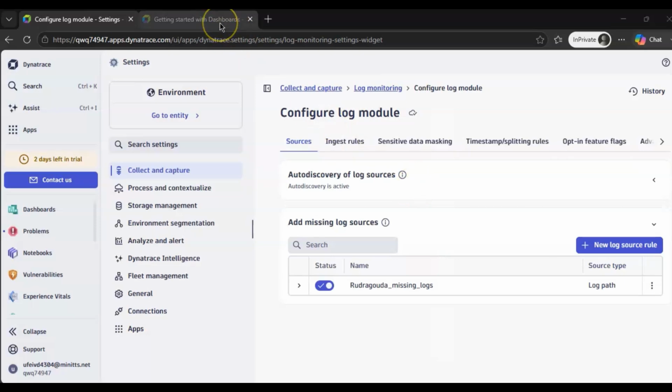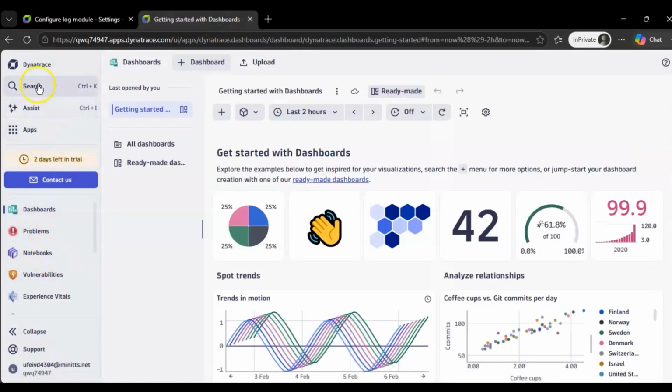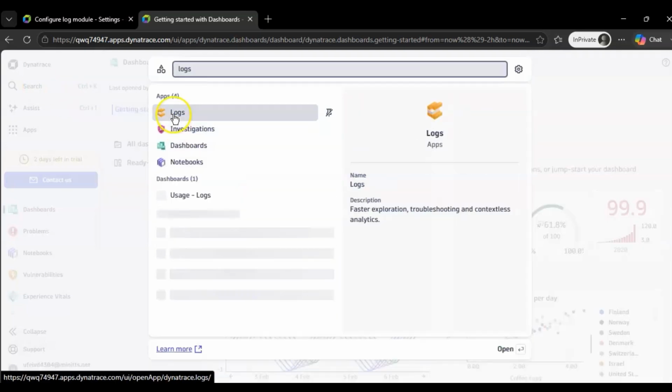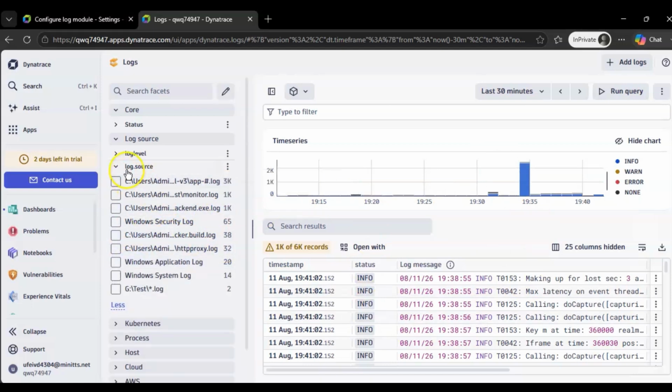I'll go to the getting started wizard and open the logs. Then click on this one. So this is the log section. Let me click on more. Right now I am inside the log source and here my log path should show. Currently these are the log sources like C drive, Windows security logs, Windows system logs, and some test logs were also there. But whatever path I have given, that information should display here.